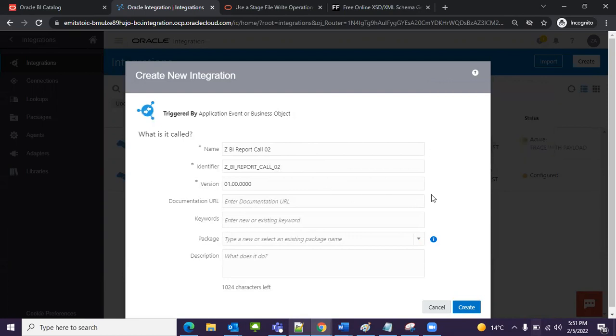So right now I don't need anything. This is the version by default. It's version 1.0.1.000. You can change the version, but no entry is required. Here we can enter a keyword, just like a tag, so that if we search, it can help to find this integration.